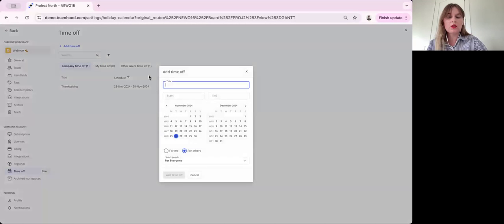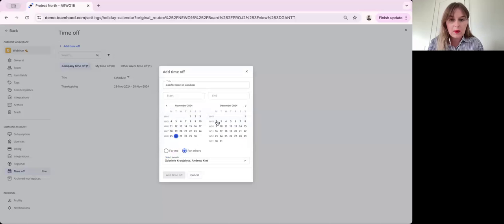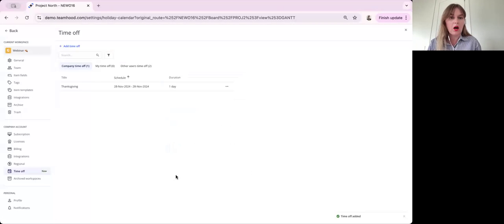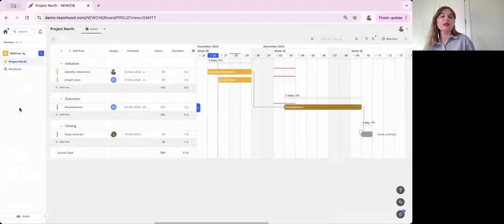So say that you are going to a conference in London, together with a couple of your teammates. So you go in here, say that myself and Andrew, we are going to this conference in London. It will be happening from the 2nd to the 3rd of December. We add this time off. It's been added now. Now let's go back to the project board.